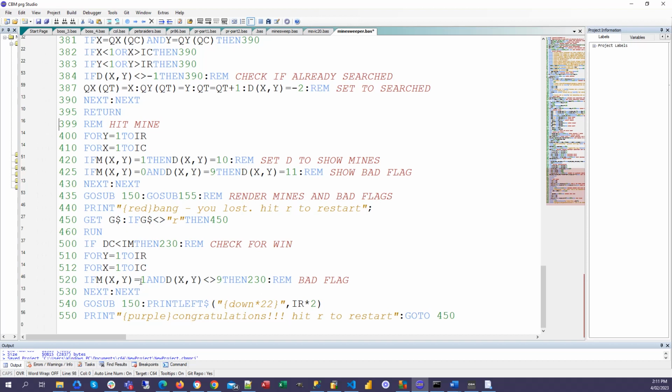If there's a mine there, and if the DX doesn't equal 9, which means it's a bad flag, we then return to the program. Otherwise, if it goes through and passes this criteria, and we get to the end, then you're done. Congratulations, you win.